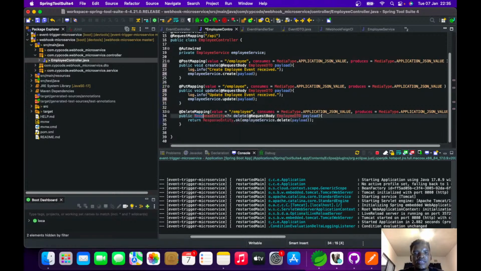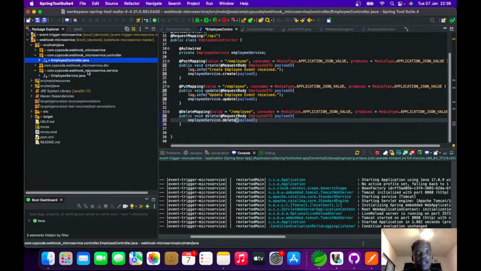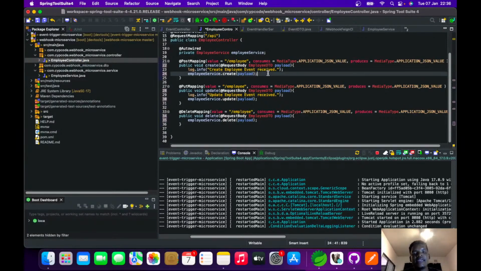So in the same way over here with the other two, you can just set these as a void, and it will suffice for what we are trying to achieve. And in a nutshell, we are pretty much done with our employee controller and our webhook microservice. And I hope this was helpful to help you design your webhook microservice implementation within Spring Boot.